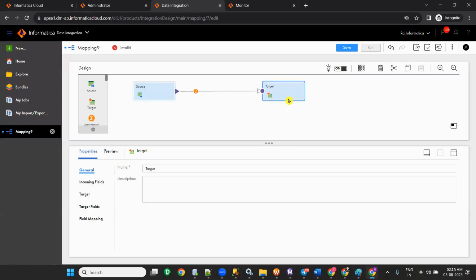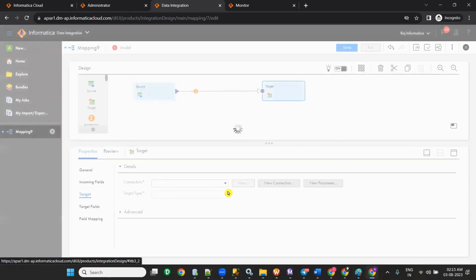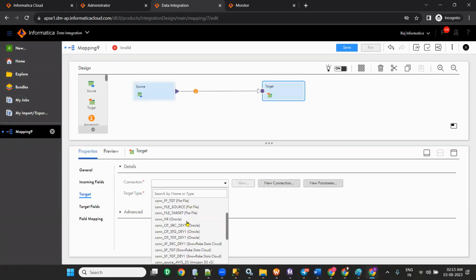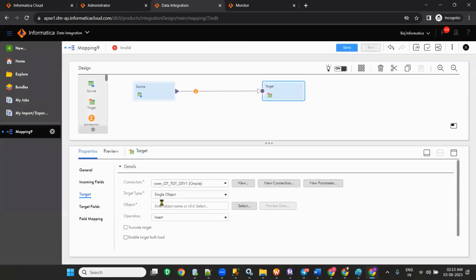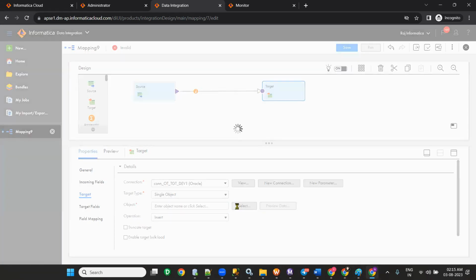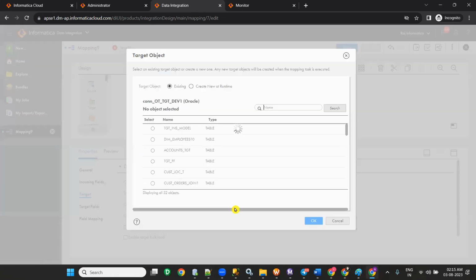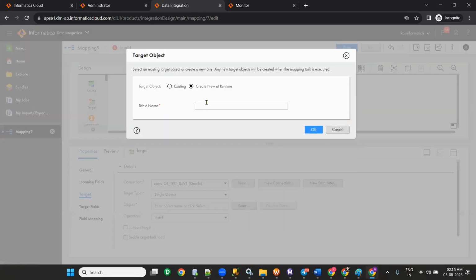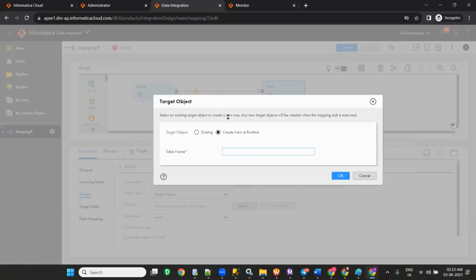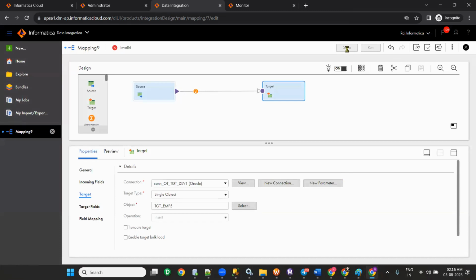Now go to target. I'm selecting the target connection as my Oracle connection, OTTGT dev one, and single object. I am creating a table at runtime instead of selecting an existing one. My target table name will be TGT_EMP5, something like this. So TGT EMP5 will be created at runtime. Click on OK, save.